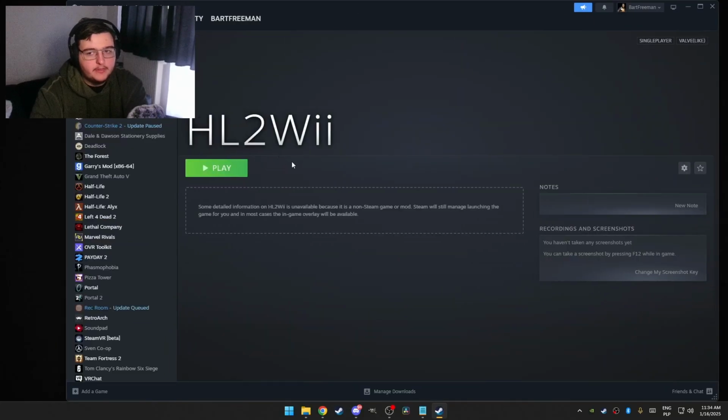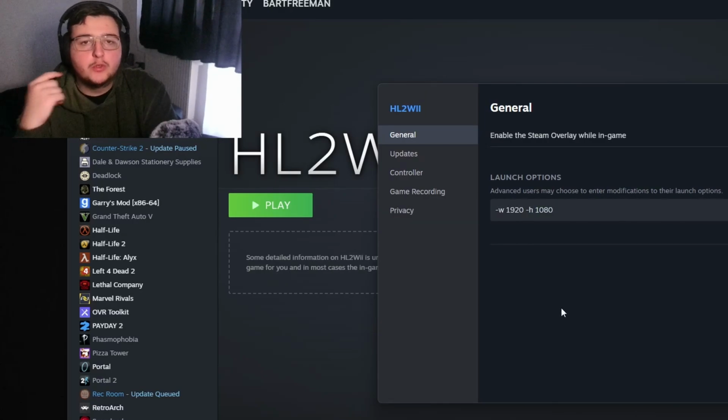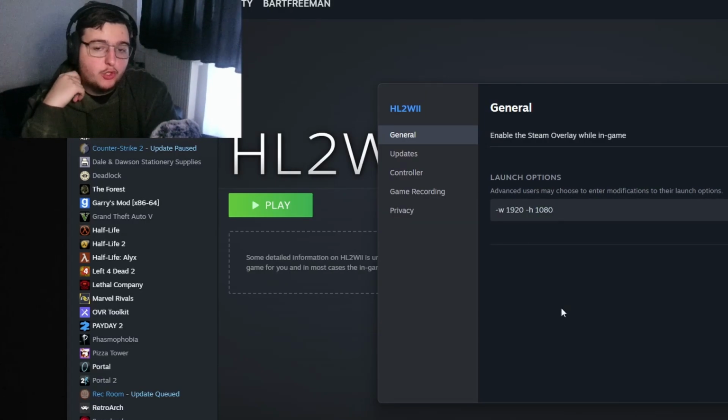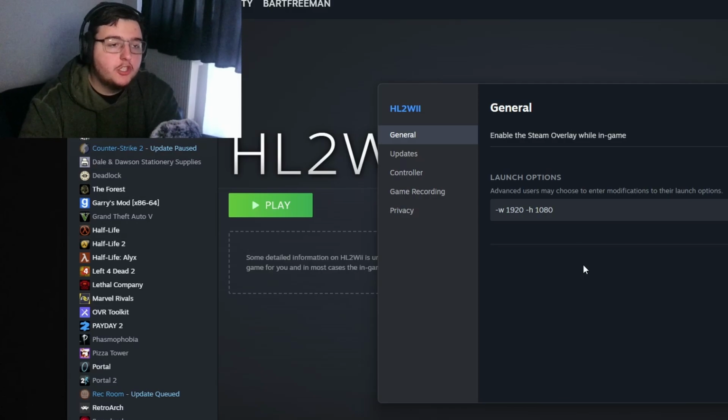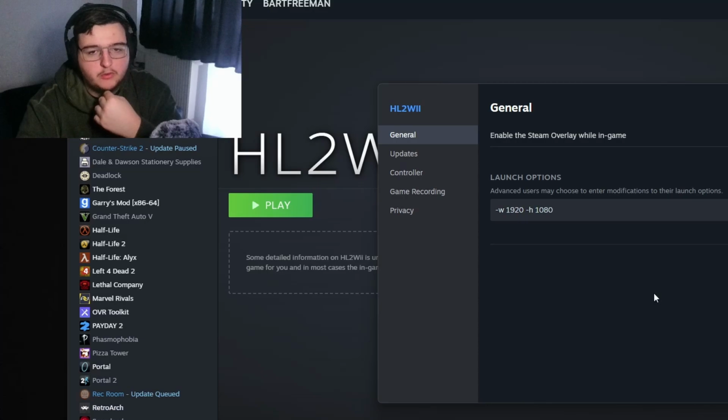This is what the front page of the Half-Life 2 Wii mod looks like. One thing I would recommend before you start the mod: go to the properties of this game. And in the launch options, you can set up the resolution before you have to go in the game, which will, you know, open in a small resolution, maybe on unsupported. So make sure that you put in the resolution that you want by typing dash W space your width of the resolution and then dash H and then the height of your resolution.